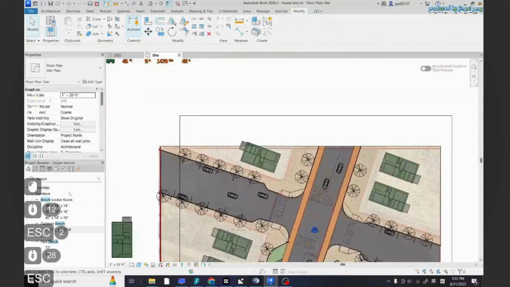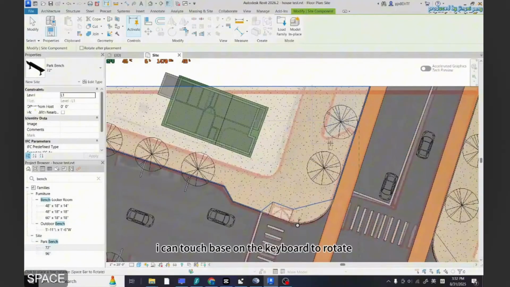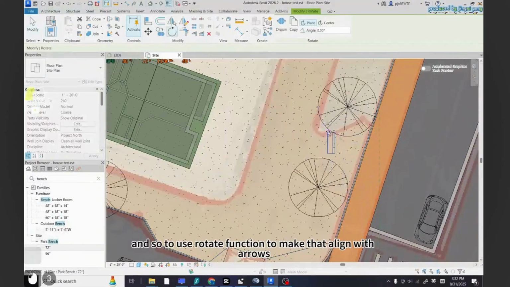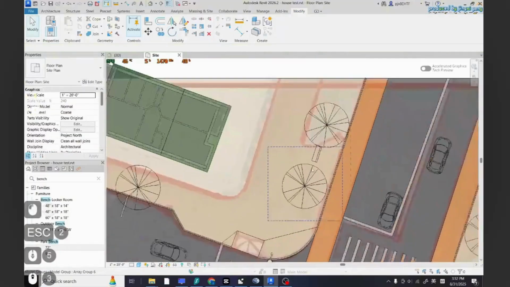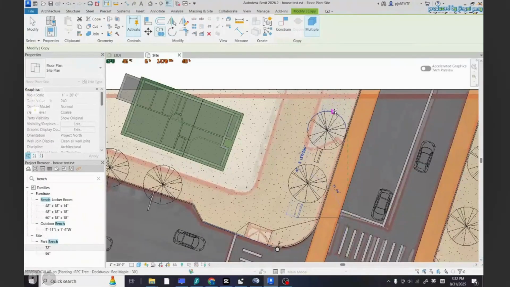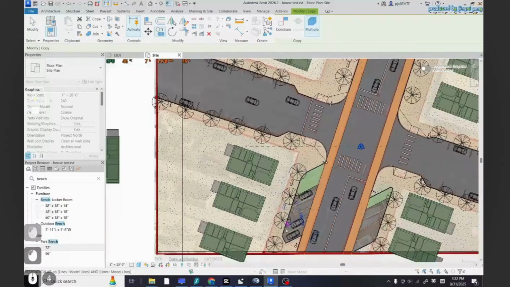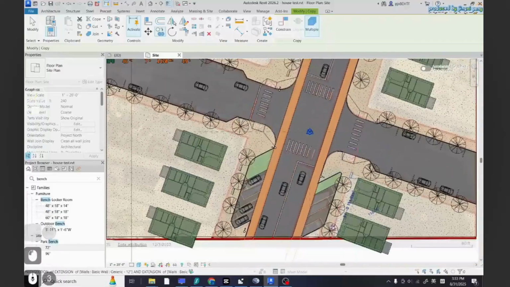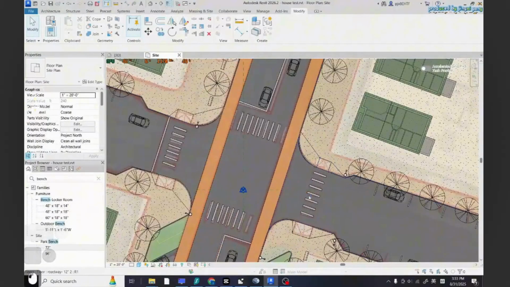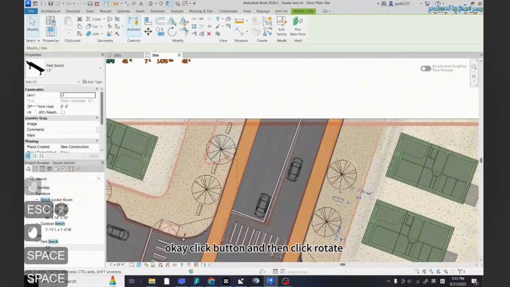And I will just go to the bench here. I can type space on the keyboard to rotate. And I'm going to use the rotate option to make that align with the arrow, with the straight axis like that. So take model this side. Okay, click that bench, and then we can rotate.